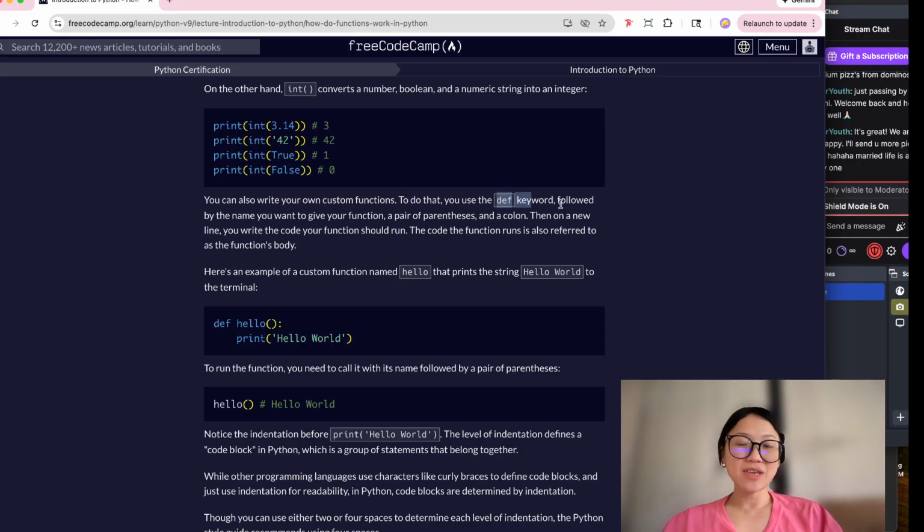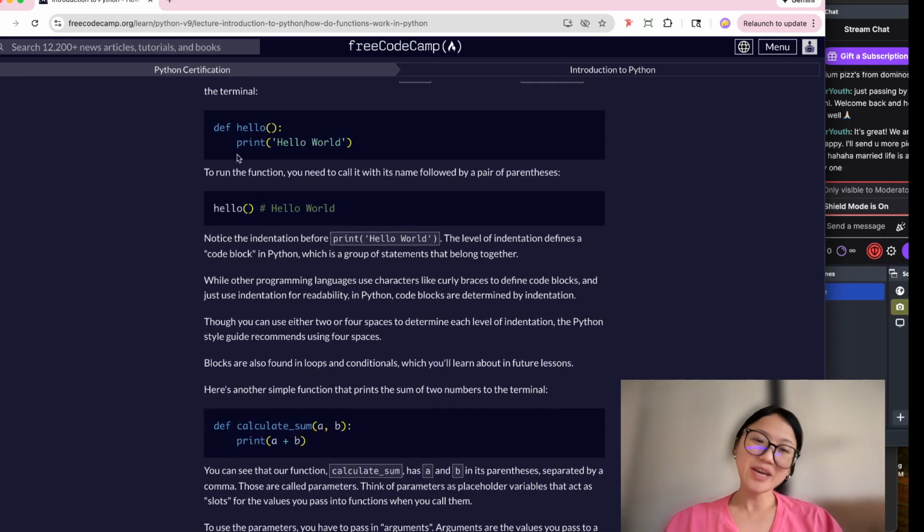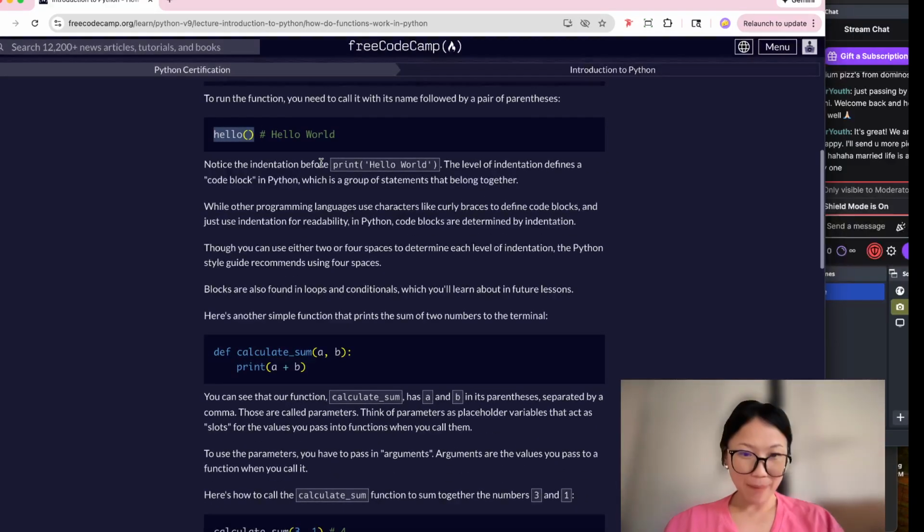You can use the def keyword followed by the name of the function you want to use. So def means to define. So we're going to define this function. We're going to define a function called hello, and it's going to print hello world. So whenever we run the function and invoke it, hello world will always pop out.